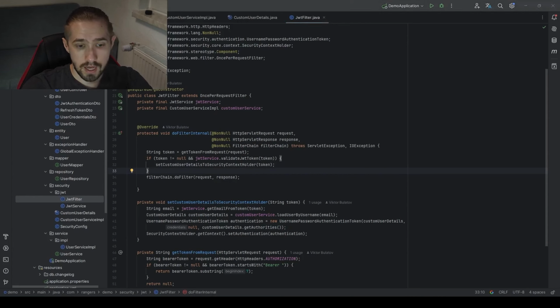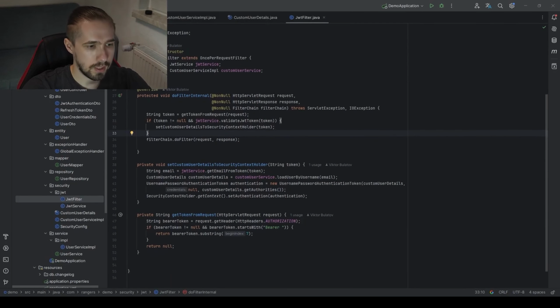And what essentially happens next, filter chain do filter, the request and response pass control to the next filter in the chain. If the token is invalid or missing, the request simply continues down the chain and authentication processing does not occur. Next, we have set custom user details to security context holder.